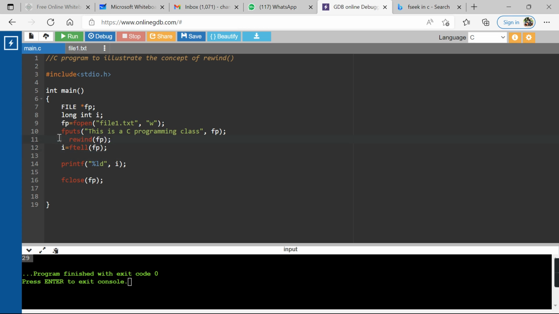Rewind means it should point to the first location. See here, after rewind you can observe that the position of the file pointer is 0. Therefore it is pointing to the first byte, which is nothing but 0. So this is the purpose of the rewind function. And here ftell has been used to identify the current position of the file pointer.